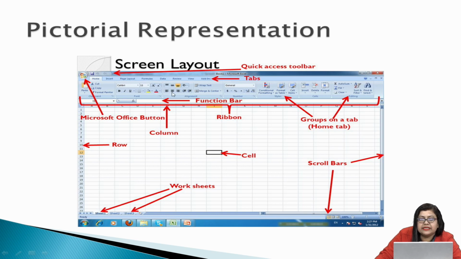Alignment: left, right, center, these are the options available. You can wrap the text, and merge and center can be done. Over here you can use conditional formatting. You can format as table as well. Cell styling can be done with this option. You can insert different kinds of cells from in between with this option, delete, and then format. AutoSum can be activated, and fill, clear, sort and filter can be used with this option. Find and select can be used.